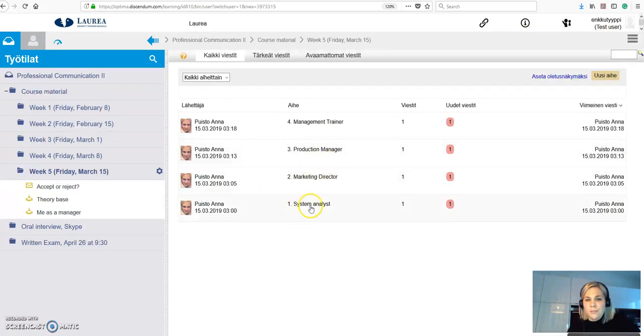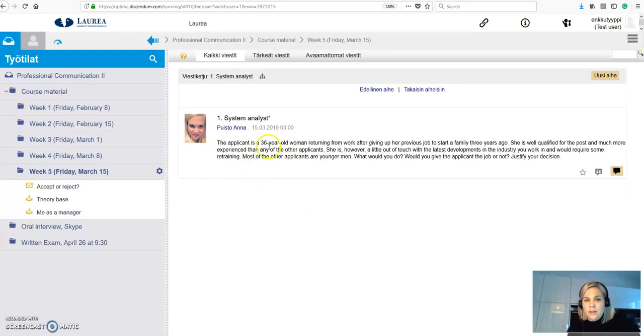I've got four cases here. For example, the first one: the applicant is a 36-year-old woman returning to work after giving up her previous job to start a family 3 years ago. She is well qualified for the post and much more experienced than any other of the applicants. She is, however, a little out of touch with the latest developments in the industry you work in and would require some retraining. Most of the other applicants are younger men. What would you do? Would you give the applicant the job or not?